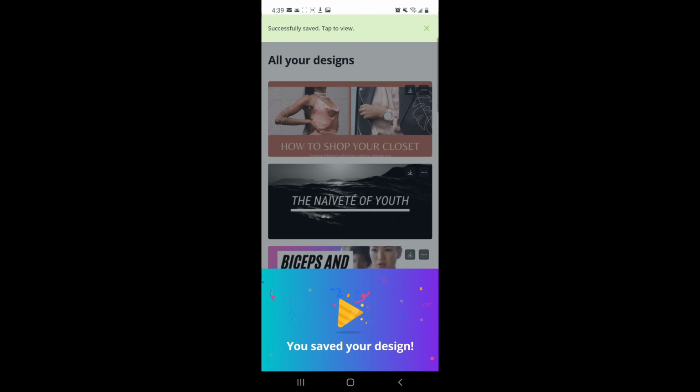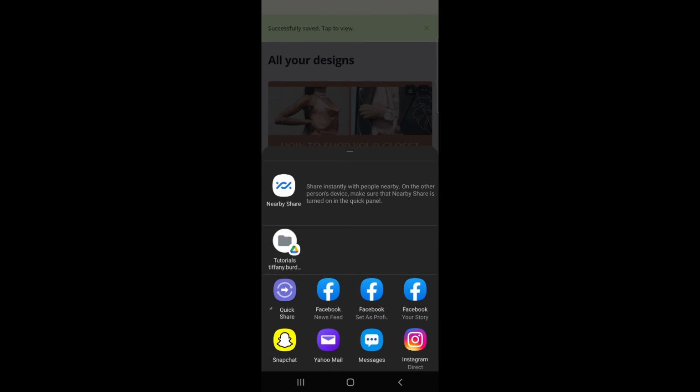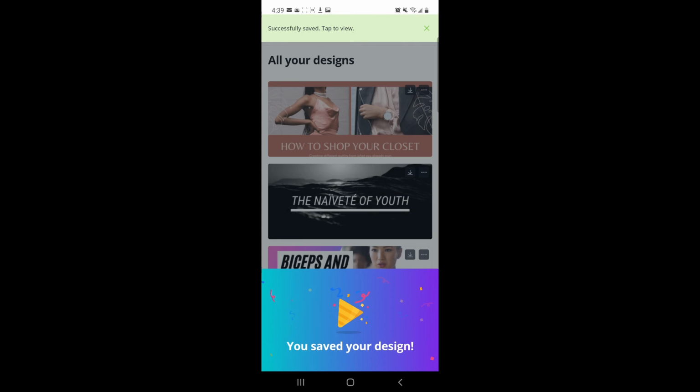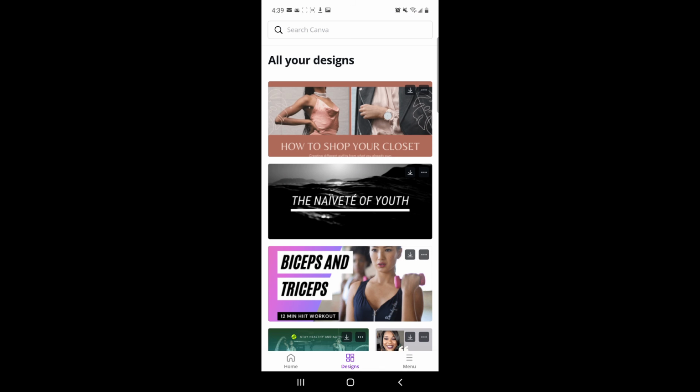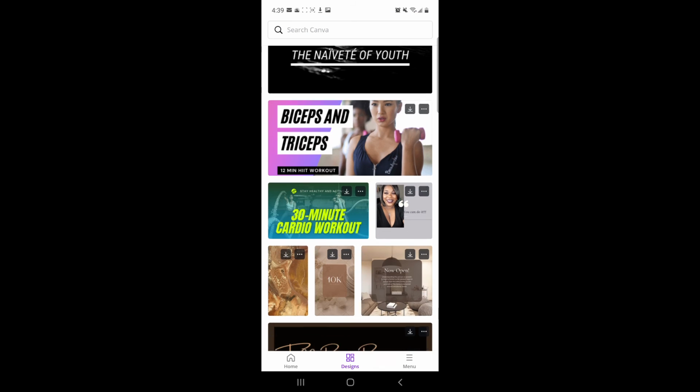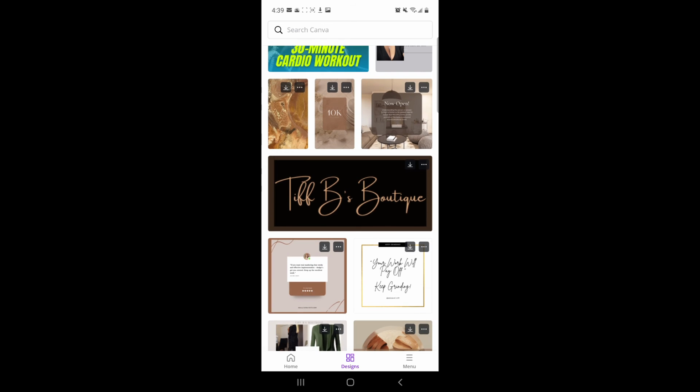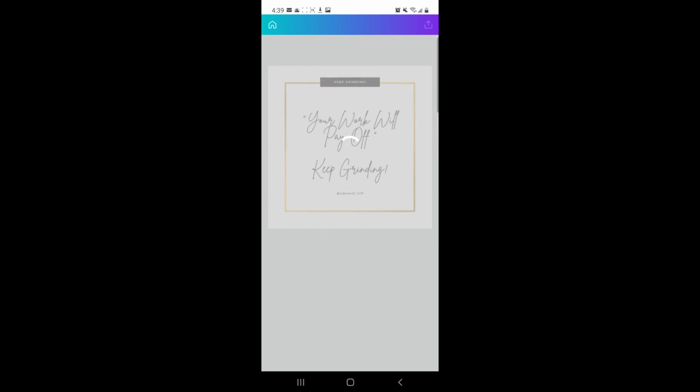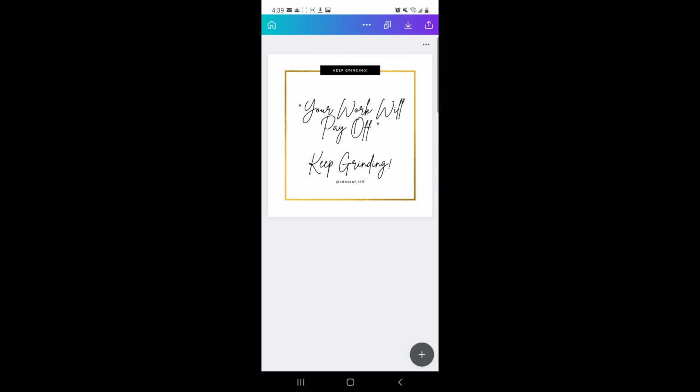And then it also gives you the options to send it somewhere that you want to send it to. So that is how you create a Canva. And let's do one more. This is the one that I created as an example yesterday.